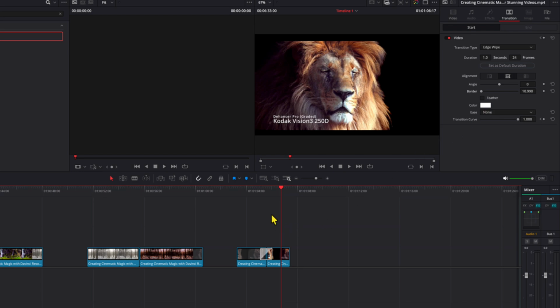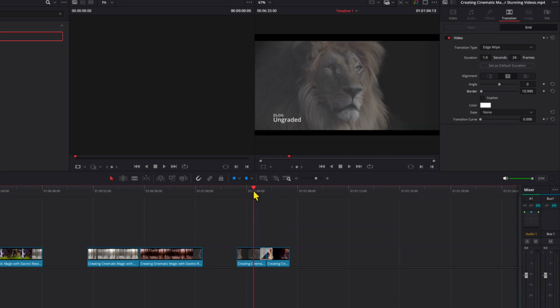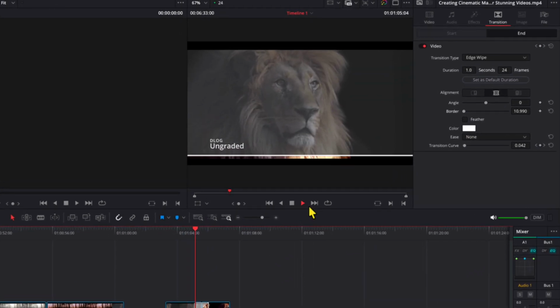The other thing you can do, which is quite nice, is you can change the direction of the wipe. So at the moment it's going vertically like this, and perhaps you want to make it go left to right. So where we have the angle, we can change it to say 90 degrees. And now we have a horizontal transition.